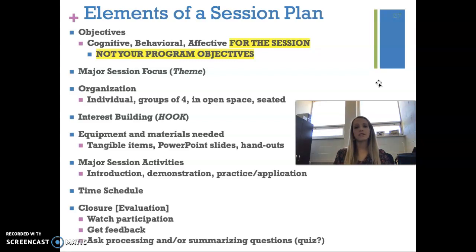Major session activities: the introduction, the demonstration, what are we practicing, what are we applying, right? What are the actual activities, what are we doing? The time schedule, so we have to think about our time constraints. If you have a 1-hour block of time, how are you going to break that up to make sure that you're following through with your timing and getting to everything in that time period? Closure.